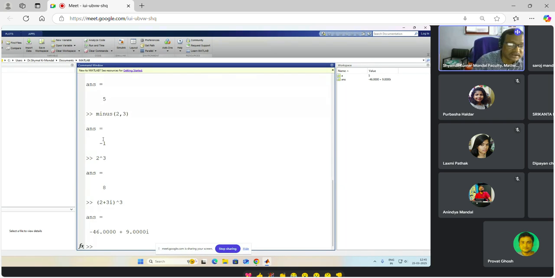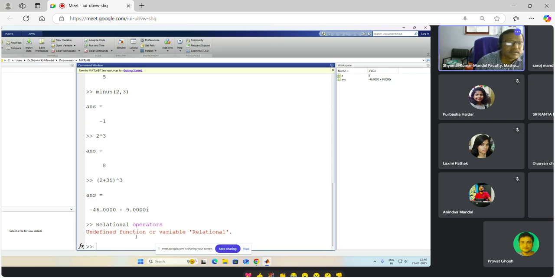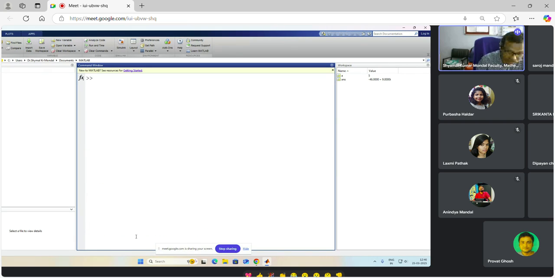Another thing is there, other operators which are very essential when we are going to write any program. That is the relational operators. You see, what are the relational operators? Operators which relate two expressions.